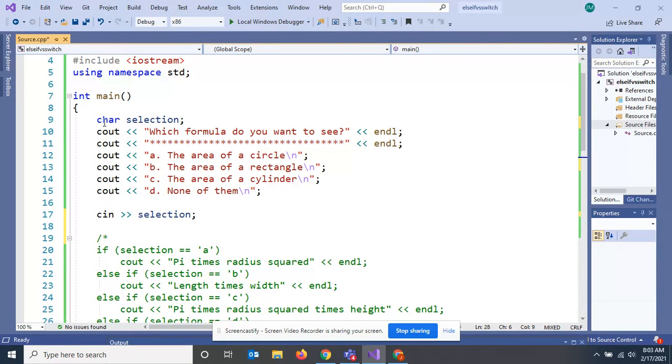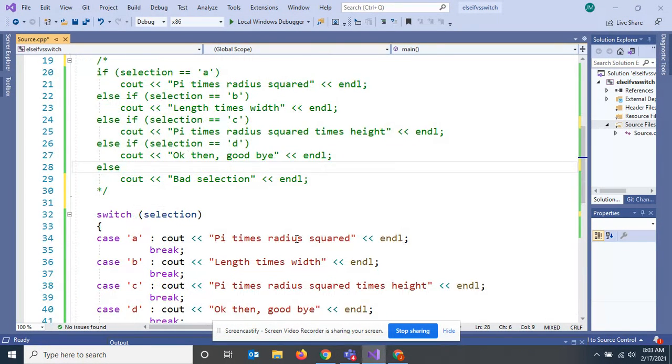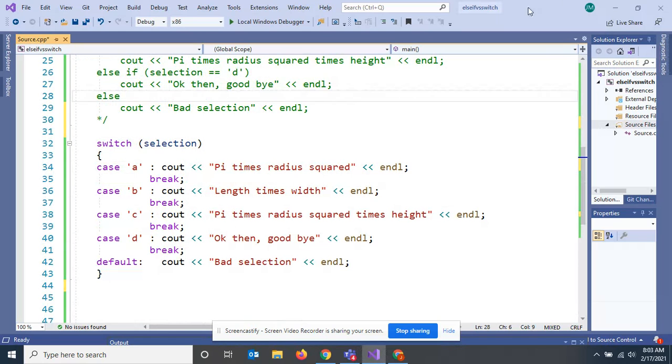All right. Same menu. Basically, nothing has changed here. Same menu, and I'll see in a selection. The only difference now is I'm using a switch statement. And look at this. Switch statement is like this, just switch. There's my selection. It'll go A, B, C, D, or something that won't work, right? And case A, the character A, pi times the radius squared, case B.